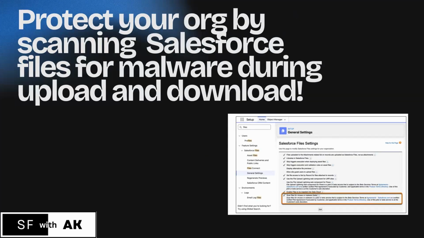Now Salesforce will scan the files for malware. This is a beta feature which will be available for use. Salesforce will automatically scan the files when you upload them. It will be a synchronous process. When you upload the file, it will show if it has malware, and it will block the upload.